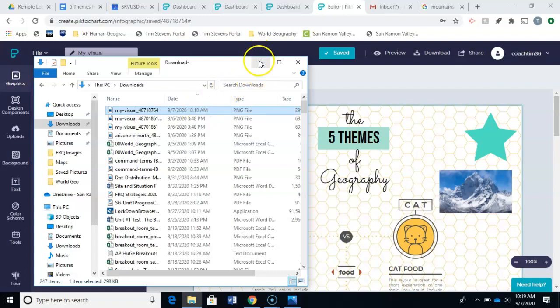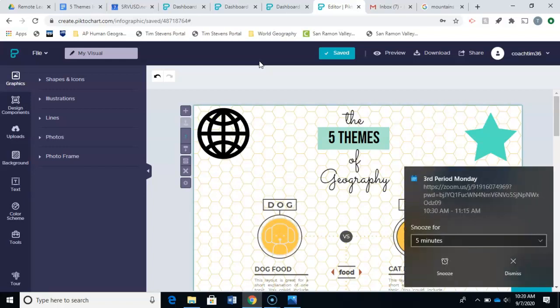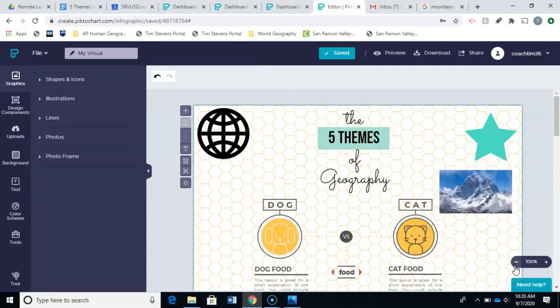So that's the basics of using Piktochart. It's actually a really great creative tool that we have at our disposal. If you have any questions, contact your teacher so they can help guide you through anything that might be of issue.